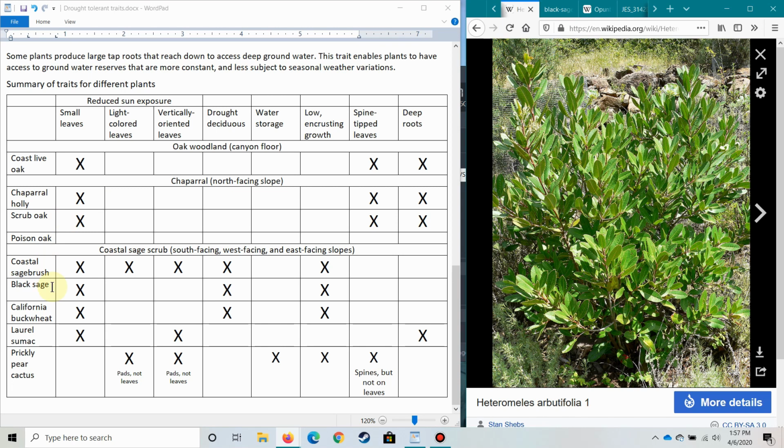Now, in the coastal sage scrub community, and by the way, I've organized this table based on the ecological community that these plants belong to. So coast live oak belongs to the oak woodland. Chaparral holly, scrub oak, and poison oak, which I skipped completely because, look, it has nothing, anyway, these three belong to the chaparral, which is on the north-facing slope. So let me go back and talk about poison oak. Notice poison oak has nothing.